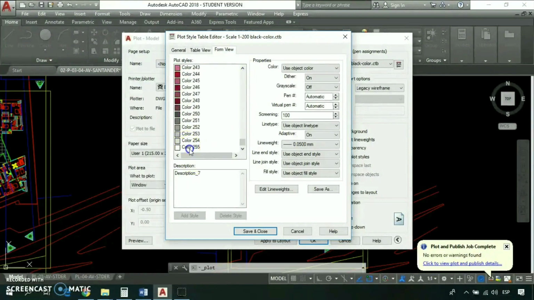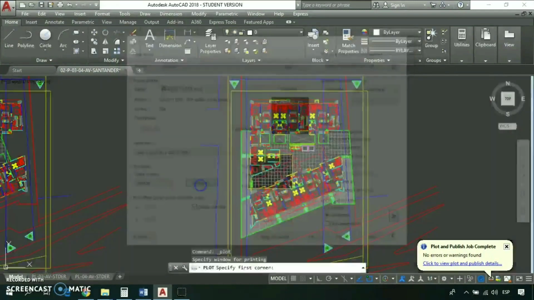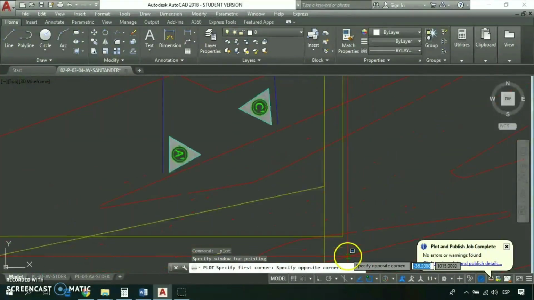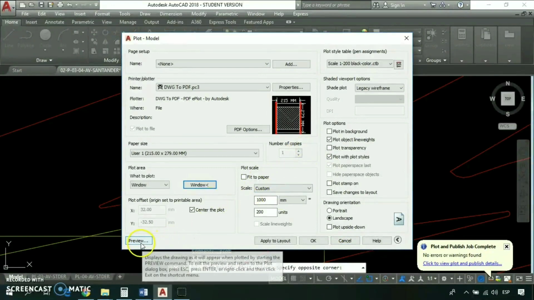We check, we click from 7. Don't forget to use the shift key before you select the last color, and we will check that we are set on color, use object color and lineweight 0.05 millimeters. Save and close, and we are going to change the scale to 1000 millimeters equals 200 units. That means 1 meter equals 200 units, and the printable area will change to a scale of 1:200. We have created this printable area before. You need to see the other video to do that.